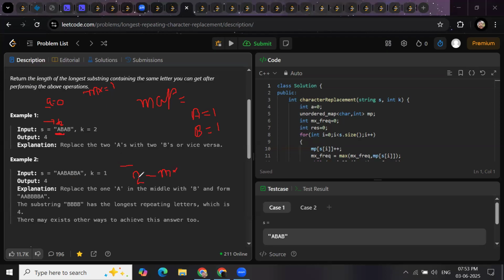So if you subtract max frequency from the length of the substring, means 2 minus 1, you will get 1. If this difference is lesser than or equal to k, then it is okay. Means you can consider this length. If it goes beyond k, then you are having more than k characters different in the substring that currently I am.